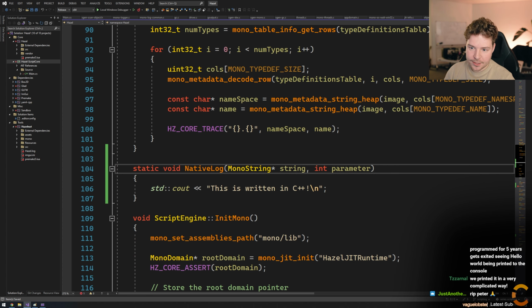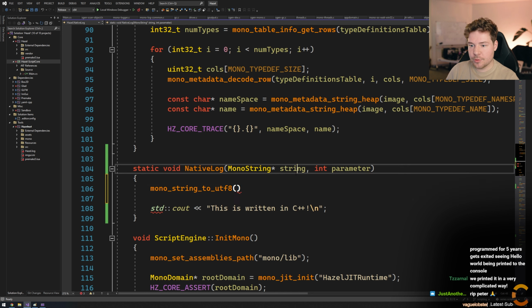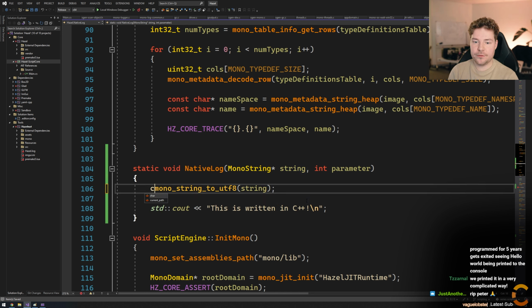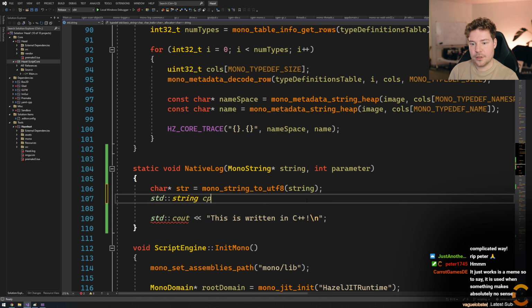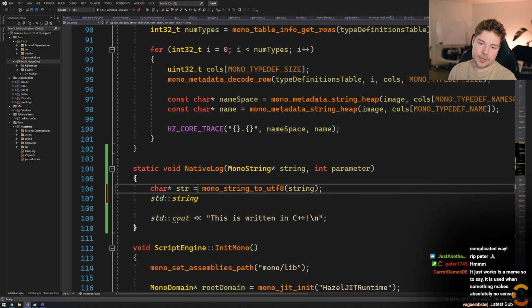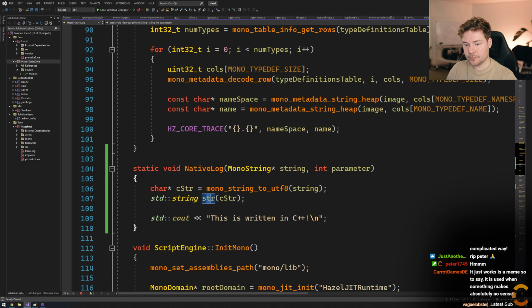All right, so once you get this, you have a mono string. You obviously want to convert that mono string pointer to an actual C++ string of some sort. So what we do is we call a function called mono_string_to_utf8, which takes in a mono string object and returns a char pointer for us. So that's our string, which we can obviously convert into a C++ string if we want, right? So I'll call this C string and I'll call this string. And then obviously, yeah, we can just do C string. I think this will be a null terminated one. So there you go. There's your string in any format you want.